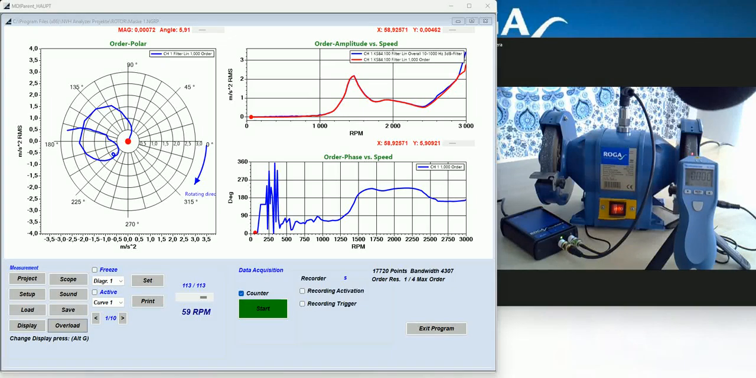Hello, today I'd like to present you the Rotor 2 unit in combination with the industrial accelerometer with 100 millivolt per G sensitivity, and here a tachometer with contactless RPM sensing. It has the analog output and it goes to channel number 2 of the Rotor 2 device.